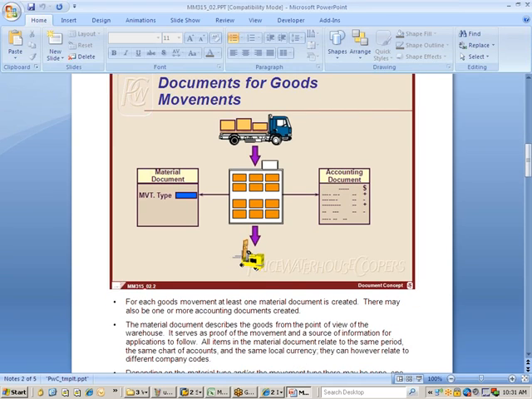Now, for each goods movement, at least one material document is created. This is what I was referring to. Each of the inventory management activities is associated with a goods movement. Each goods movement will have a movement type. So when you do a transaction which involves material movement, you have to have some evidence that the material movement has taken place. For that, it creates a document. That document is called the material document.